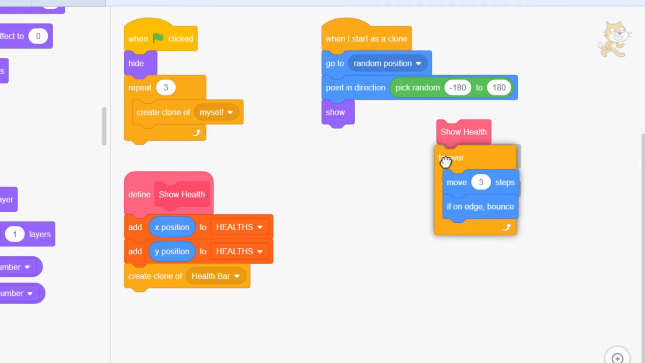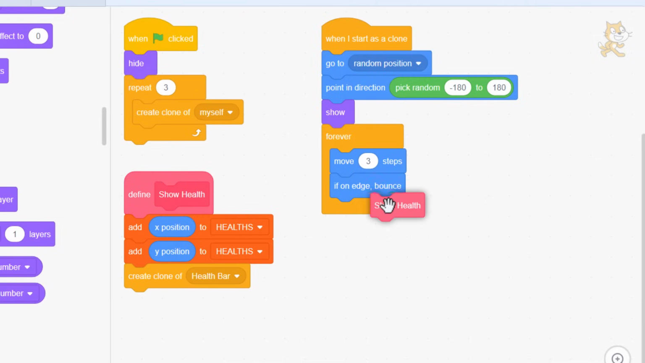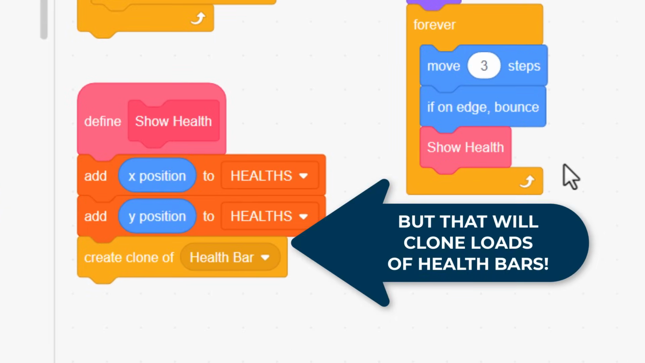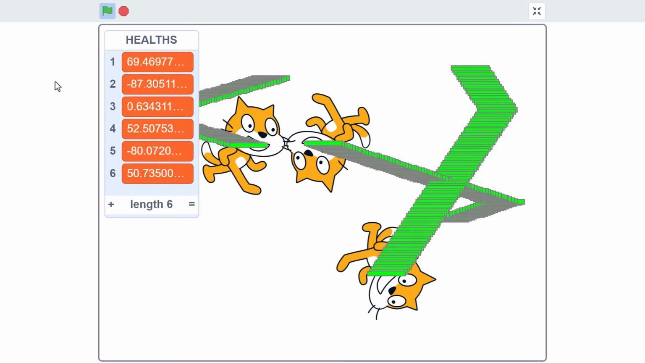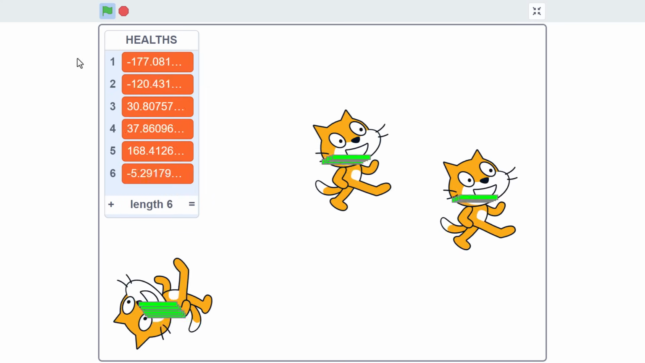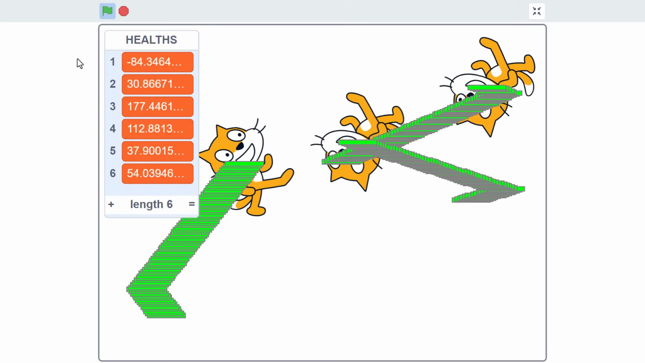Simply move the health bar block from above the forever loop to be the last block inside the forever loop instead. Now before you scream, "But that will clone loads of health bars!" Don't panic. Run the project. That will create loads of health bars. Wow, funky. The good news here is that the health bars are following the cats.